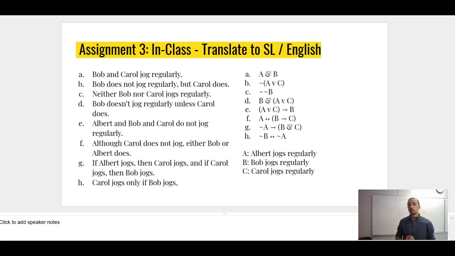Carol jogs only if Bob jogs. Here we have the only if statement. Do you remember how to do that one? Carol jogs only if Bob jogs, so the only condition where Carol will jog is if Bob jogs. So if we see Carol jogging, we know that Bob is out there somewhere. So if C, then B. So seeing Carol implies we see Bob. That's the only if. Perfect.